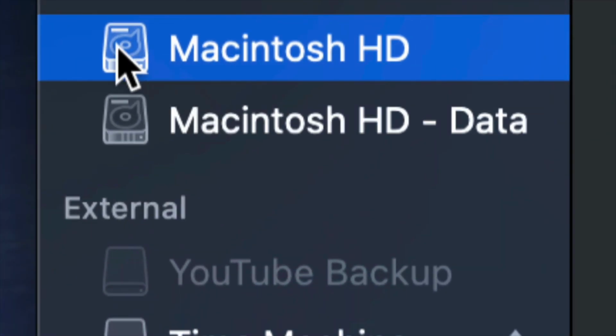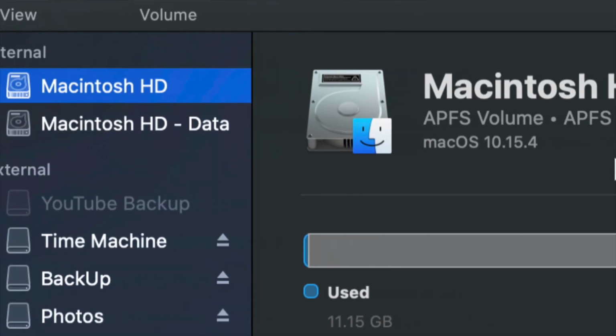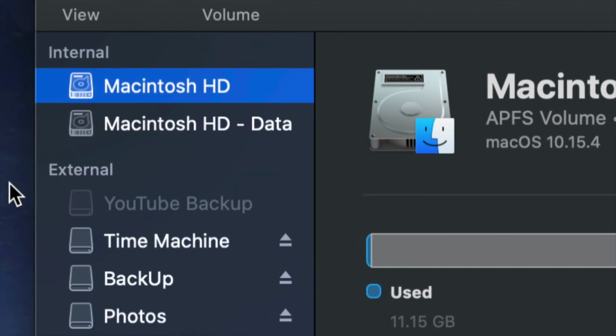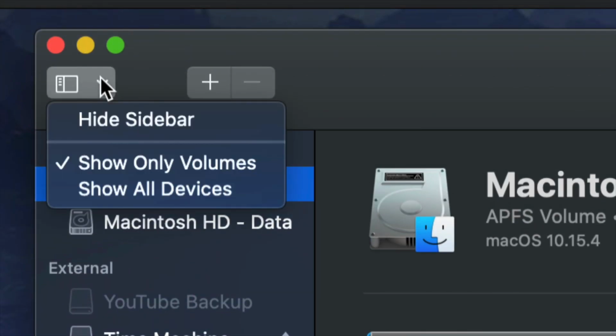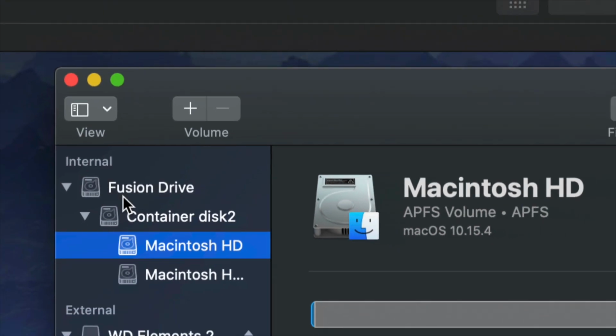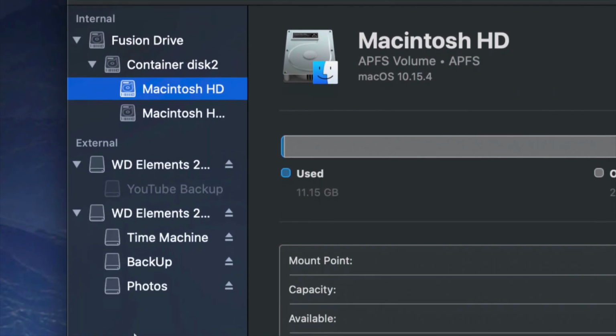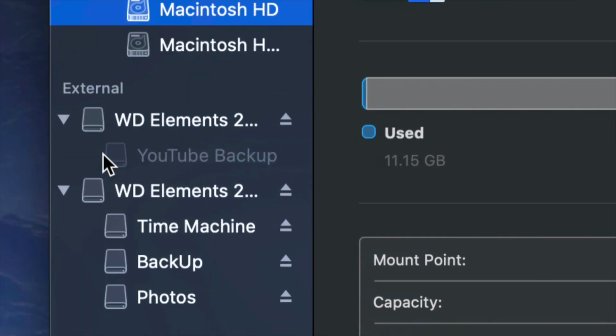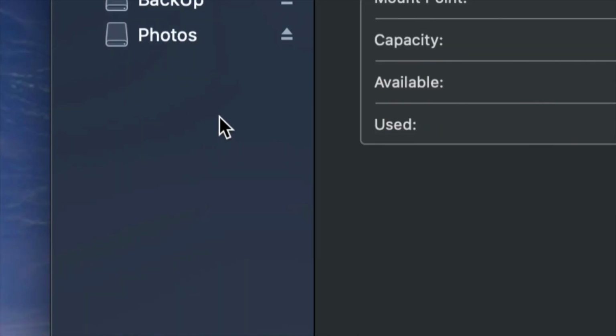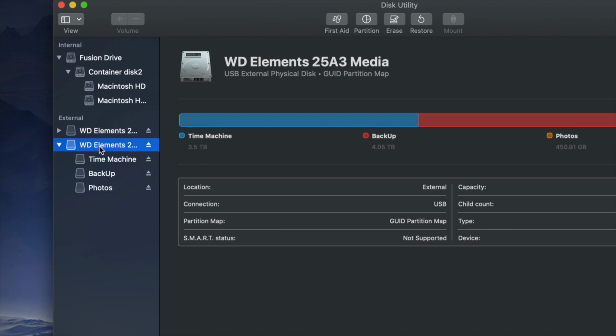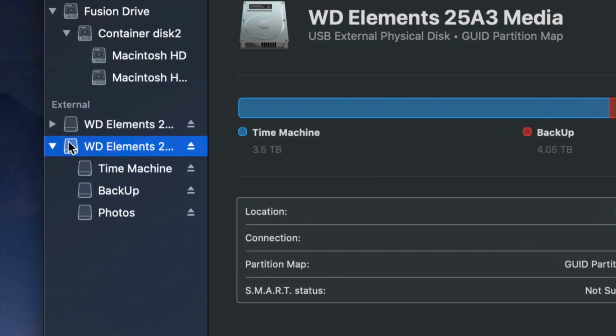Do not touch your internal hard drives. Now as a quick tip, and the best way to format anything really, is to go into View and select Show All Devices. Once you do that, if you scroll down just a little bit, you will see External, and then you will see all these, or just maybe one for most of you.